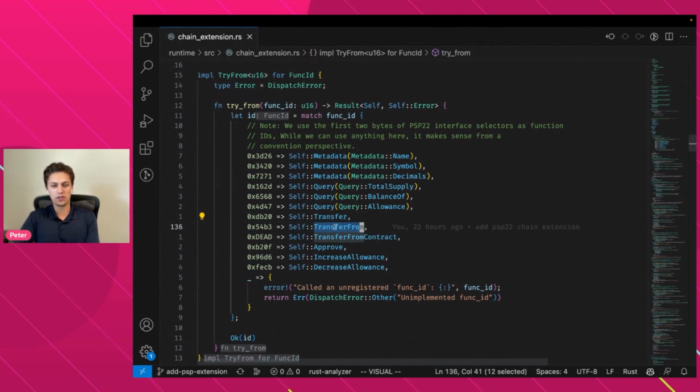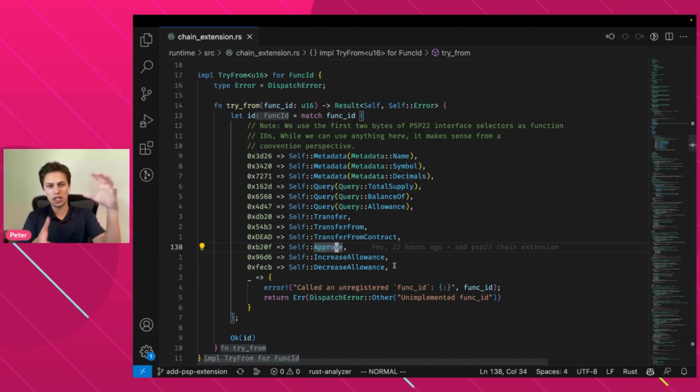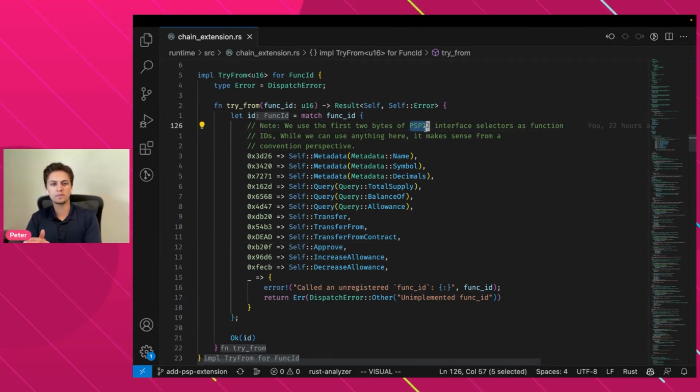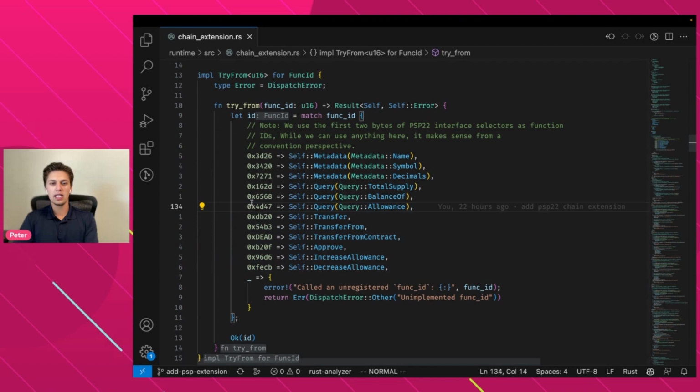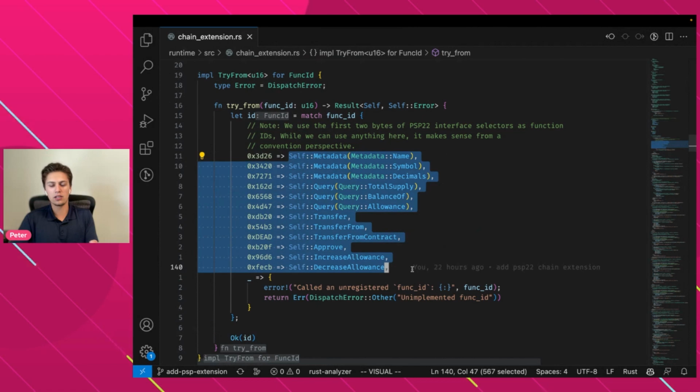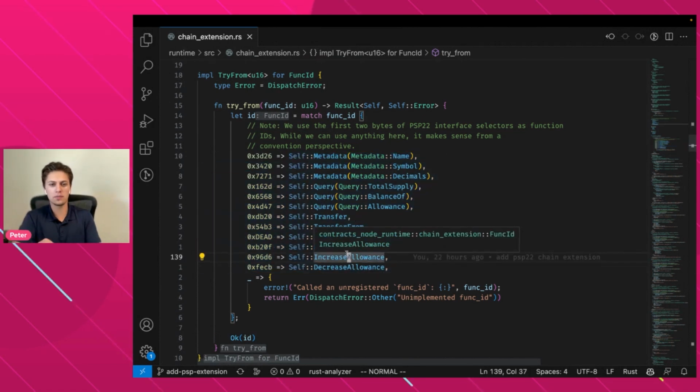So transfer from, approve, get the name, symbol, total supply, so on and so forth. And this basically exposes this interface, defined to be something familiar like a PSP22 interface, to our contract. And it's got here some function IDs that we can use that will pass from our contract to the chain extension. So that way the chain extension knows how to route the call to the proper place. And we're using this implement try from as it's just a helper essentially to map our function ID to an enum here. So it's just easier to read, easier to follow.